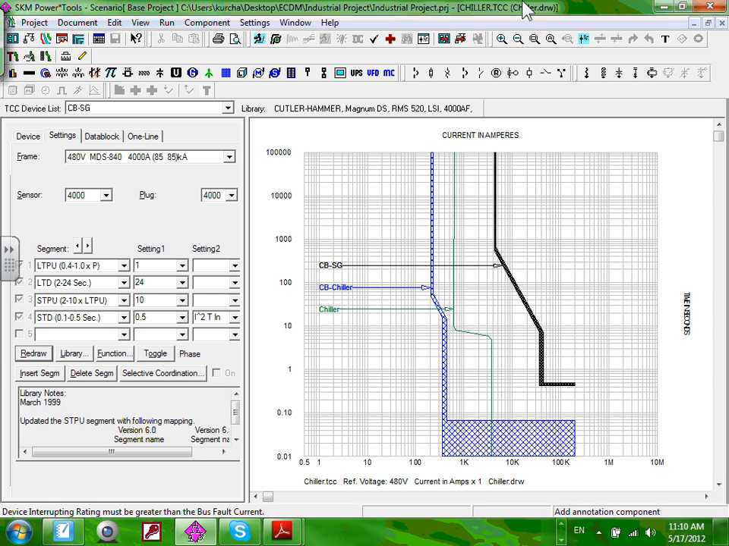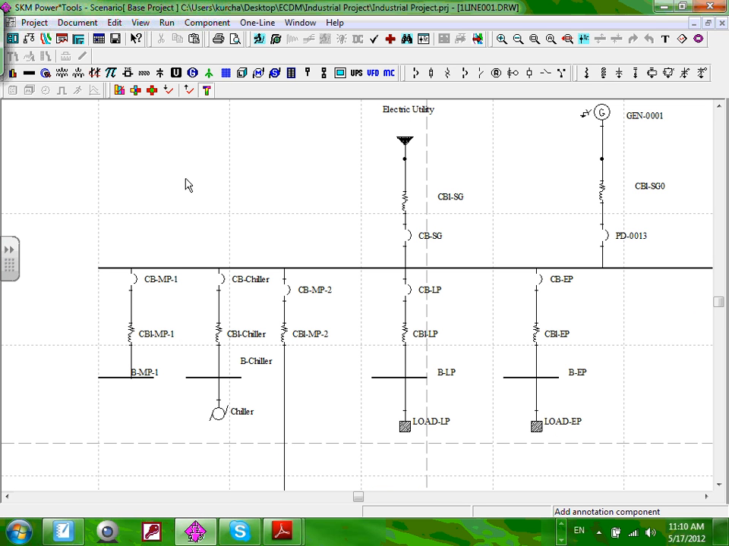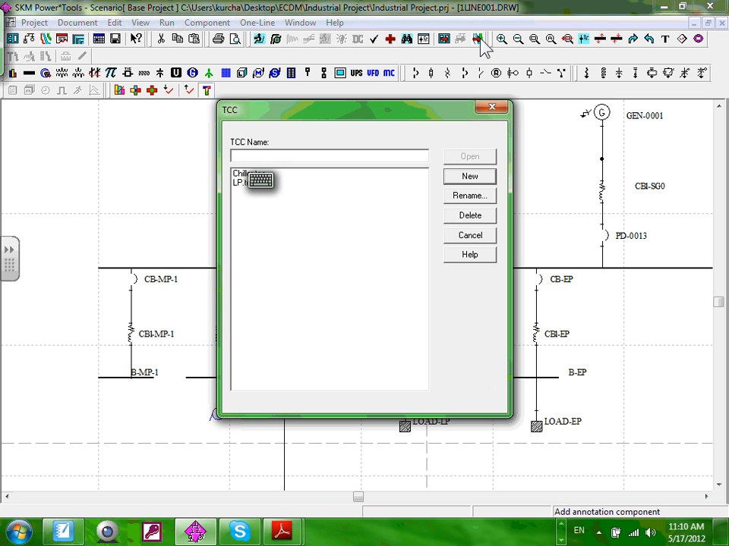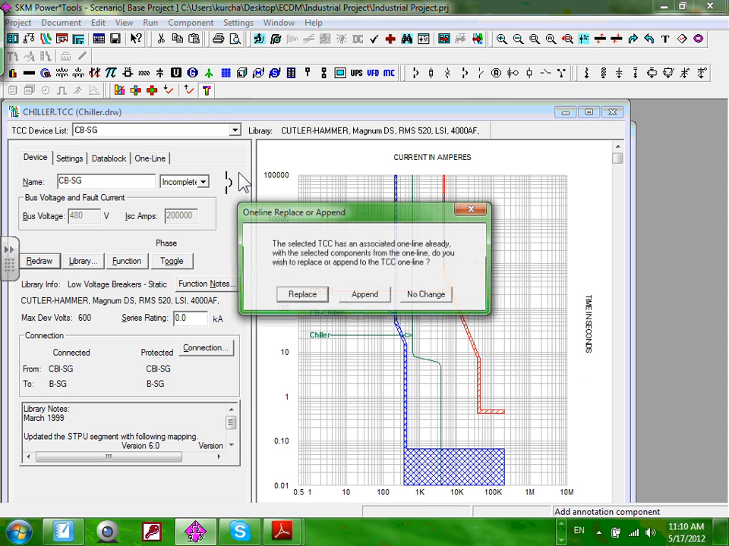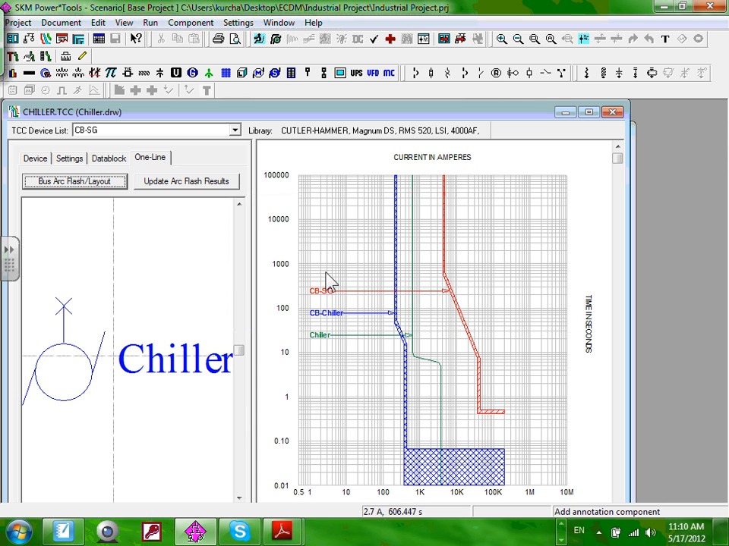You don't have the green one yet? Okay, here's what you need to do. Go back, pick the chiller, click on it like this. Go to TCC, click on TCC here. See that one? Audible. Click on this, and go to chiller and double click on chiller. It will load it into your chiller.